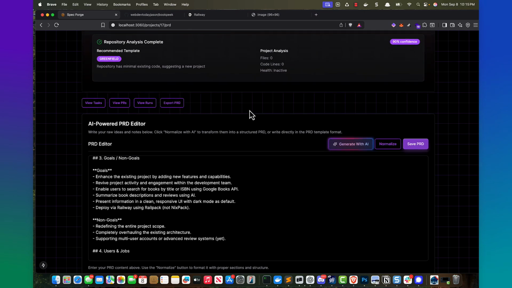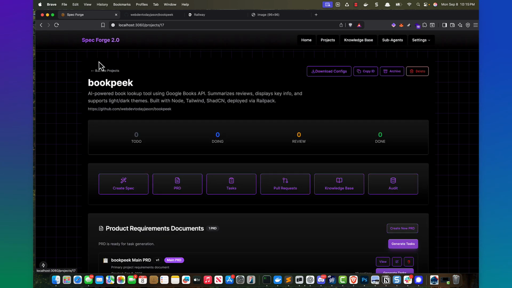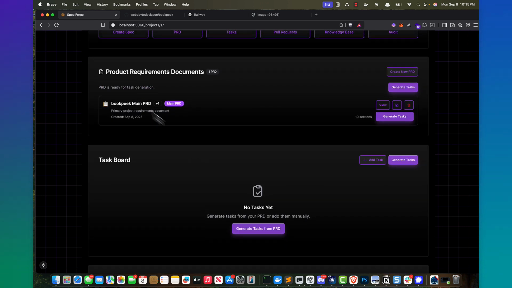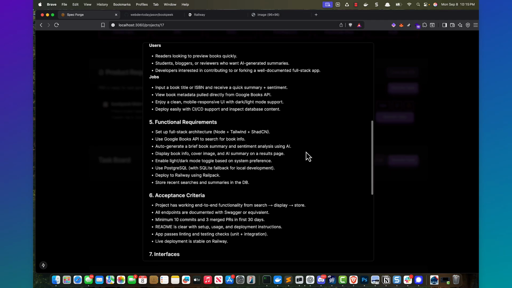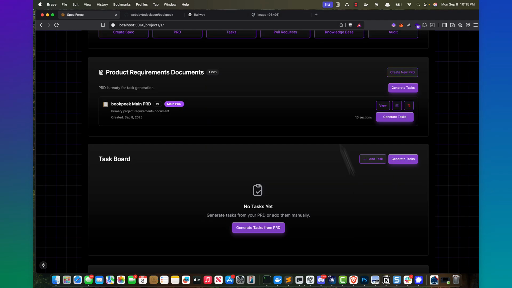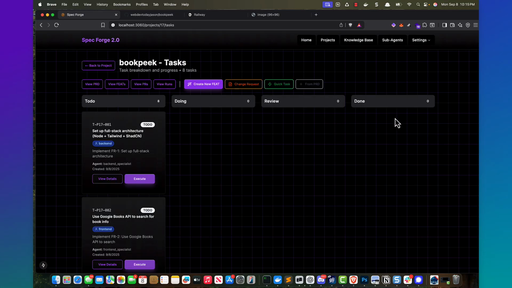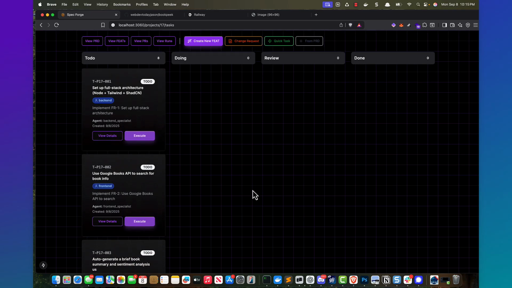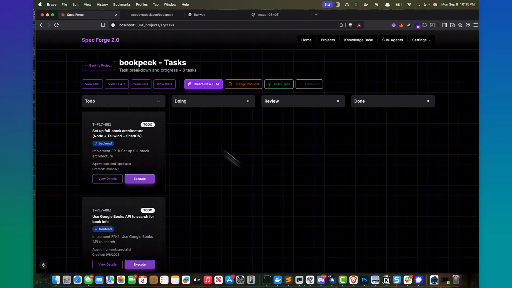Now that PRD is very specific for how we're going to deal with tasks for the agents. So with it done, now you can read this over. This is just the human version of it. It's pretty. And you can see all the milestones. But anyway, you can click on generate tasks. And just like that, it's going to generate tasks for you. They're, of course, all going to be in the to do. They won't be ready yet.